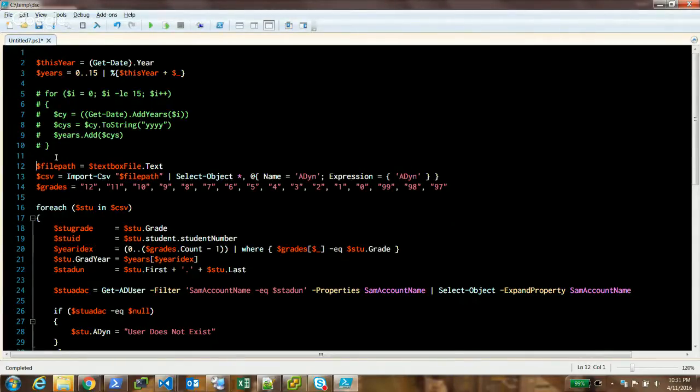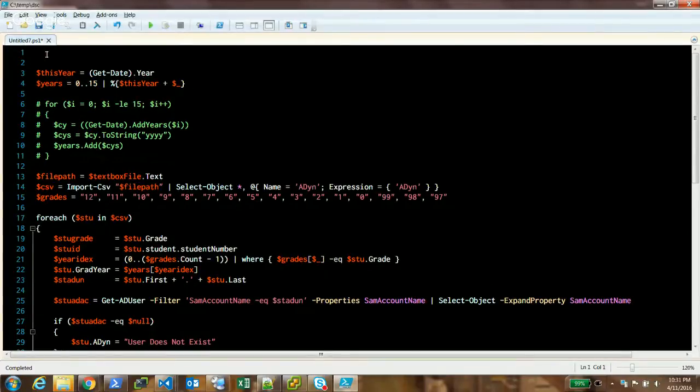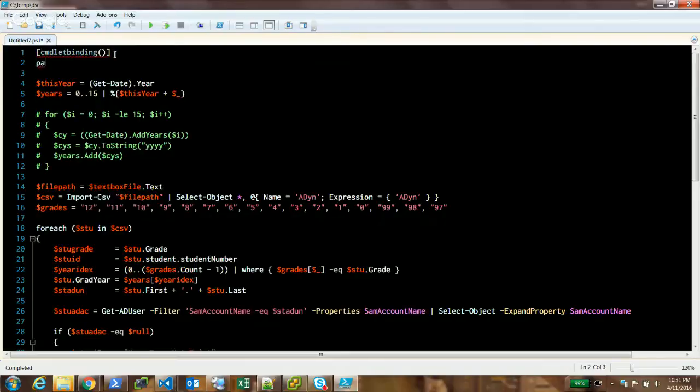Okay, text box file.text. Oh, we have a GUI. That is what this tells me. There's a GUI out there, so this function I was talking about is probably in some sort of GUI form. I'm going to redefine that. What do I want to do? Let's make this an advanced function or advanced script, and we call this the param.